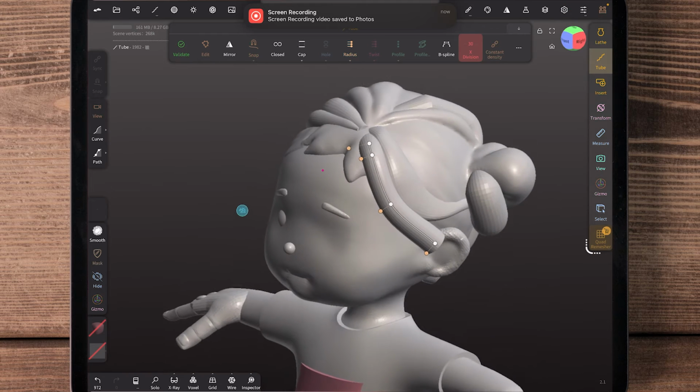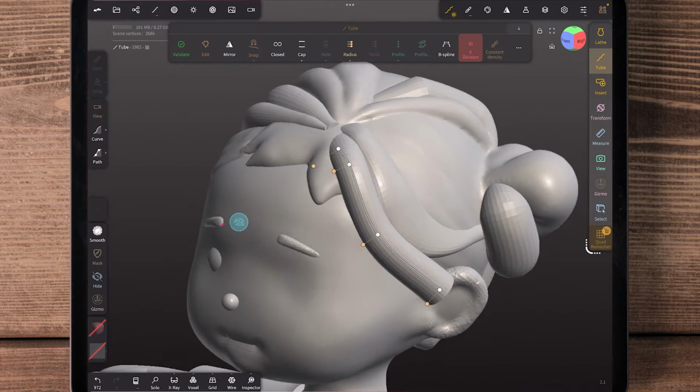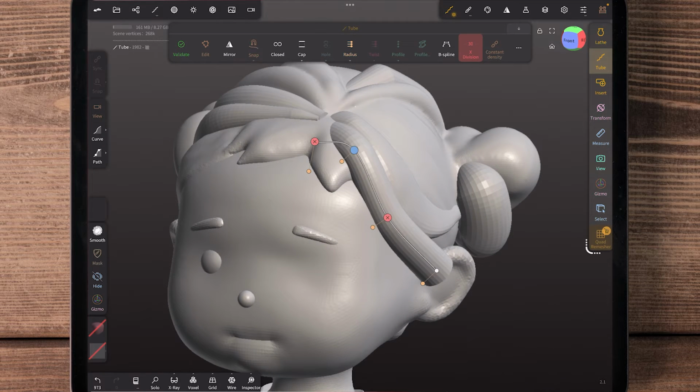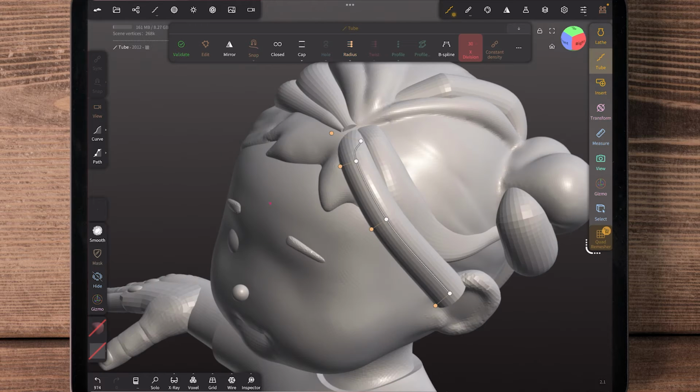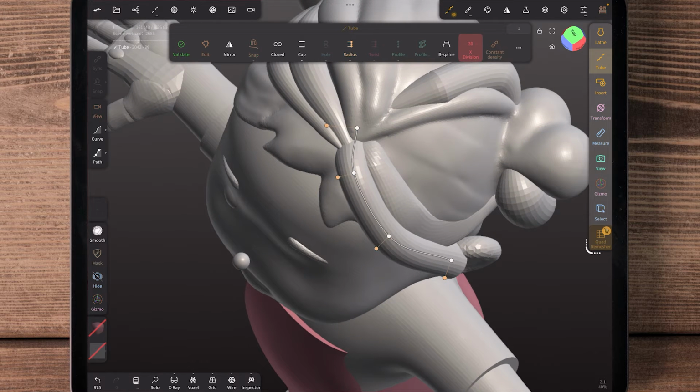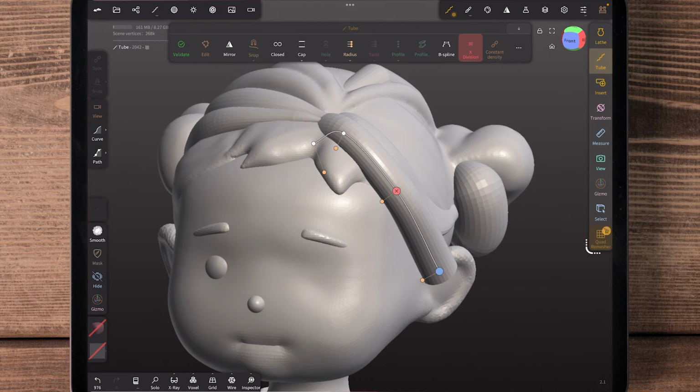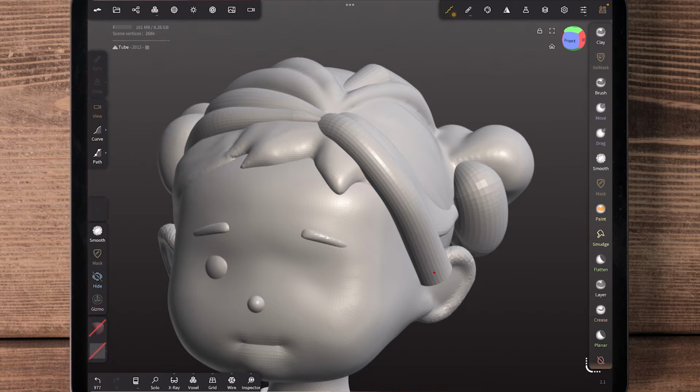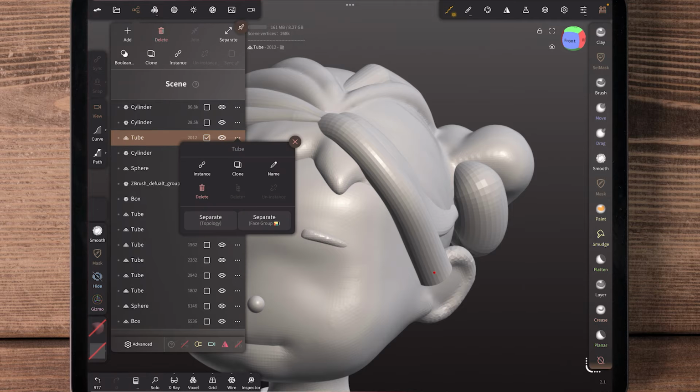So today I want to share something very specific to Nomad Sculpt. It's the tube tool, and specifically with hair, you want the hair to go into the head. But if you're using the tube tool and you're finding it impossible to get that tube into your mesh, there's a reason. So right off the bat, I'm going to delete what I've got here and make a new one.